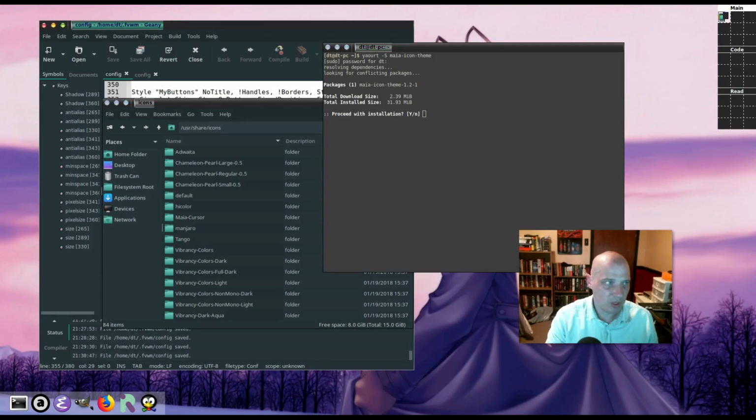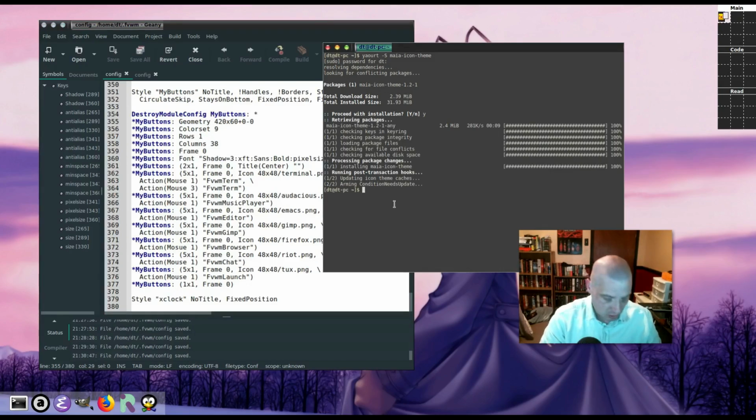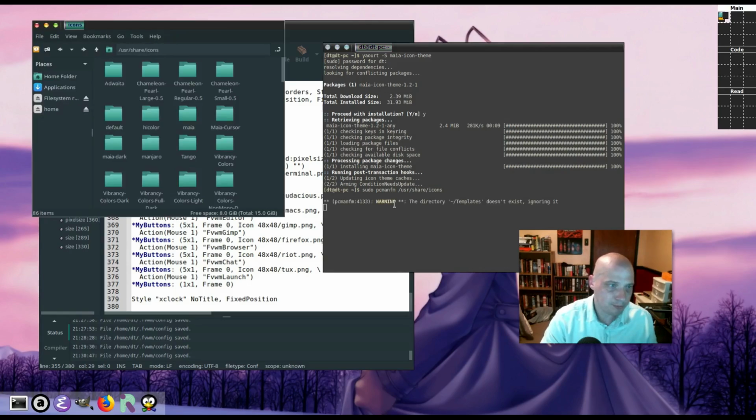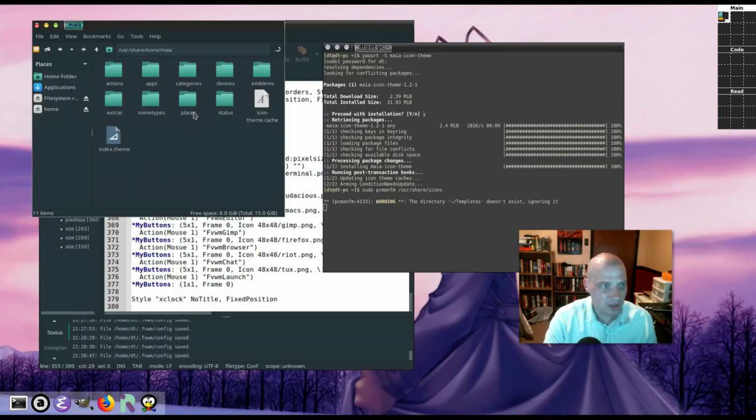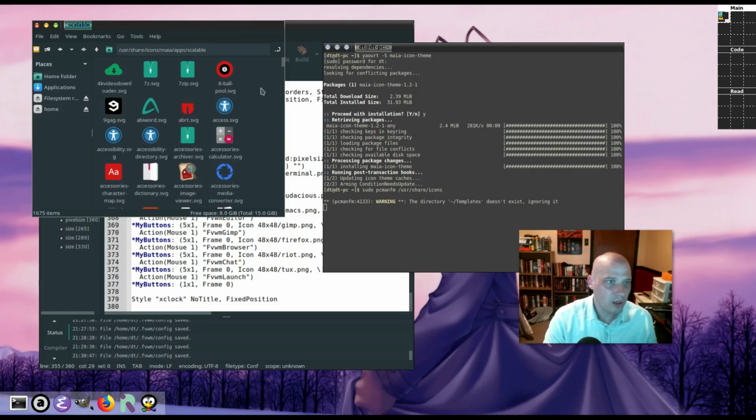And it's going to ask me for my password. And that installed. Now from the terminal, you know what? I'm going to launch sudo pcmanfm /usr/share/icons. And the Maya icon set is now in there. And I'm going to go to apps, scalable, and I'm just going to start opening some of these in GIMP, sizing them to a particular size. Now he's using 48 by 48 icons. I think I'm going to half that at least. I'm going to do 24 by 24 icons.